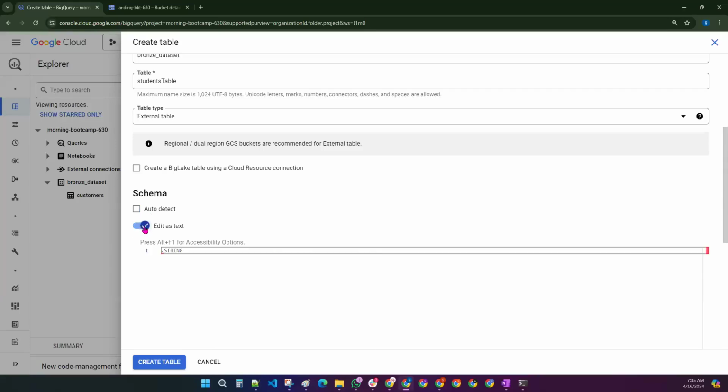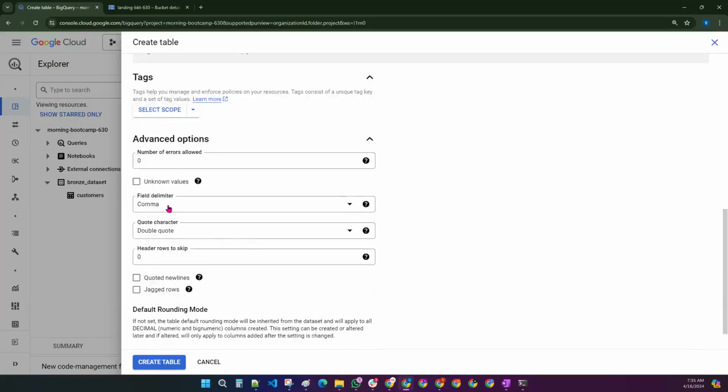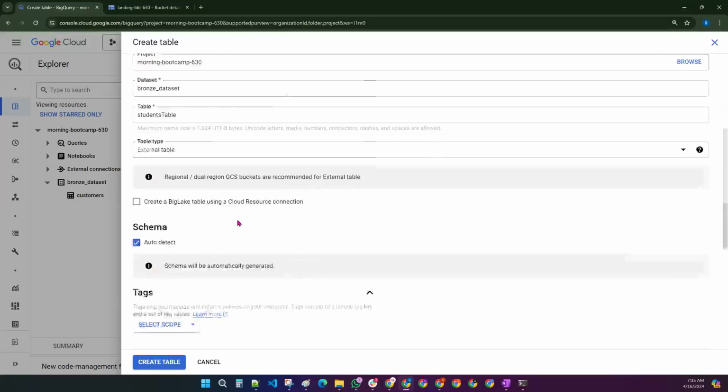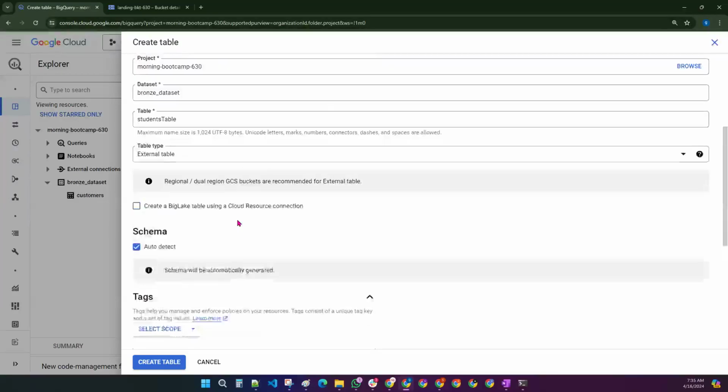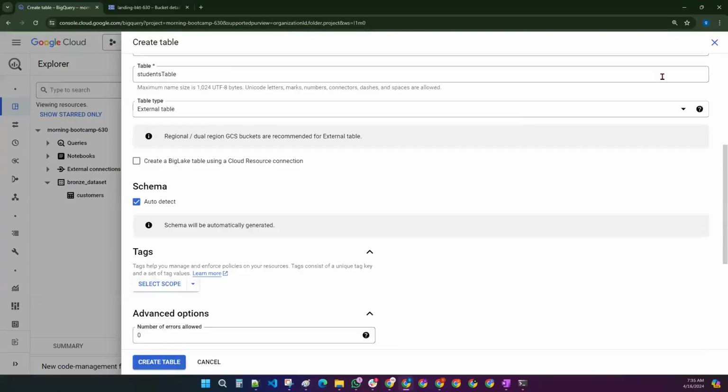Now I'm auto detecting the schema. Once you have auto detected the schema, just click on table. If you have any options, you can see it is comma separated. Header rows to skip: we have one header, right? You can skip the one header also. Click on create table. So something is wrong. Okay, something wrong. Make sure to go to the issues.